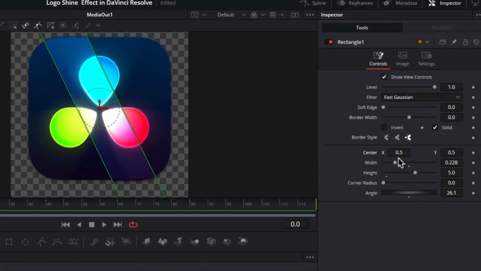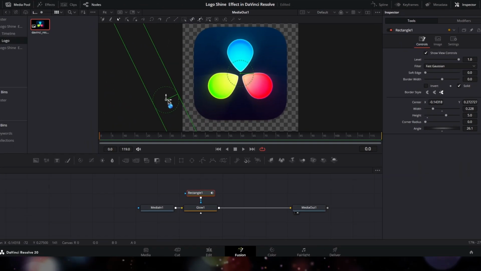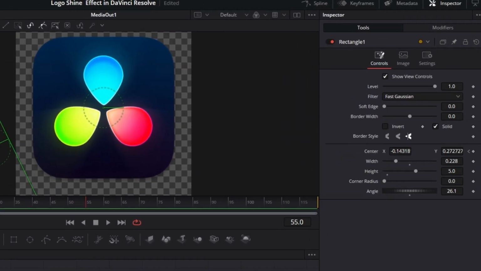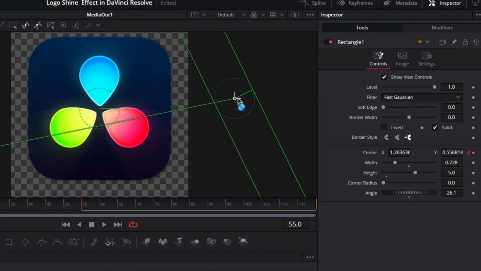Now make a keyframe on the Center parameter, and then just move out this rectangle mask from this logo image by clicking and dragging to the starting point from where we want to enter this shine effect, and then move up the playhead a few frames, and then just move in this rectangle mask just over this logo image by clicking and dragging to the ending point from where we want to exit this shine effect.